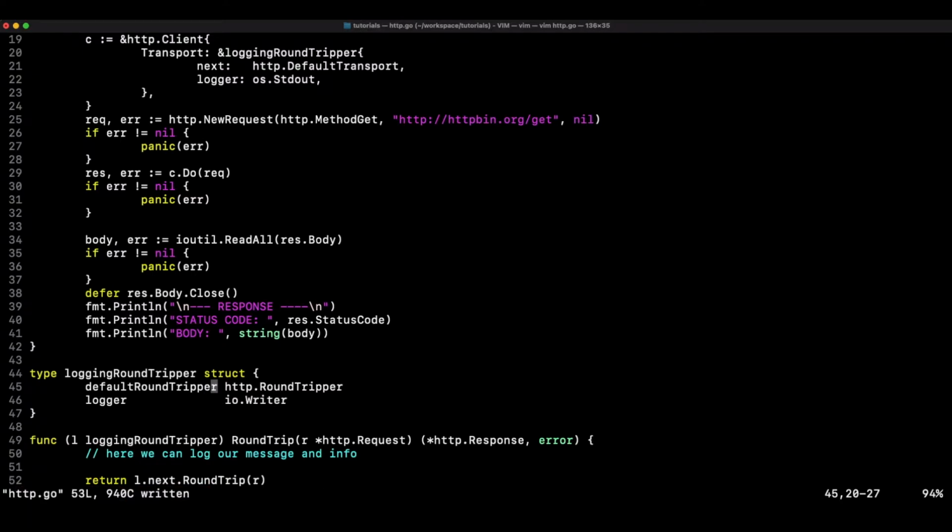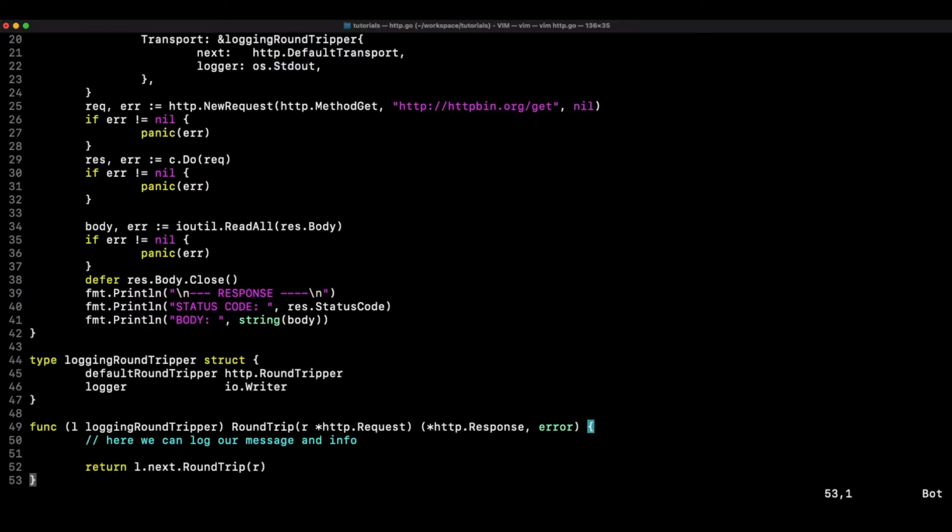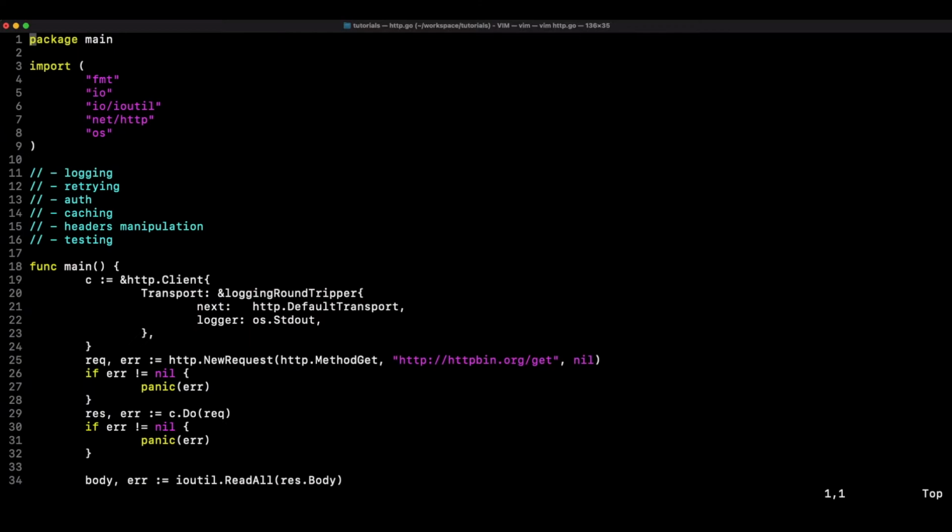Default RoundTripper. And then we can do the same here. Default RoundTripper. Obviously, we need to update here as well, which is next. Default RoundTripper. It's just to make you understand a little bit better what's going on here.